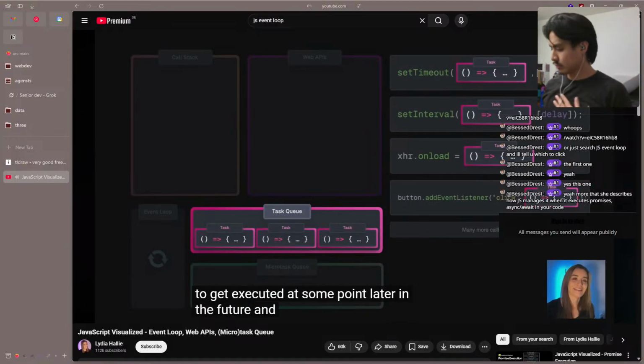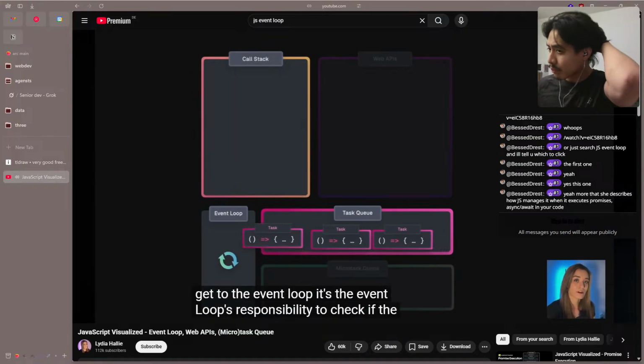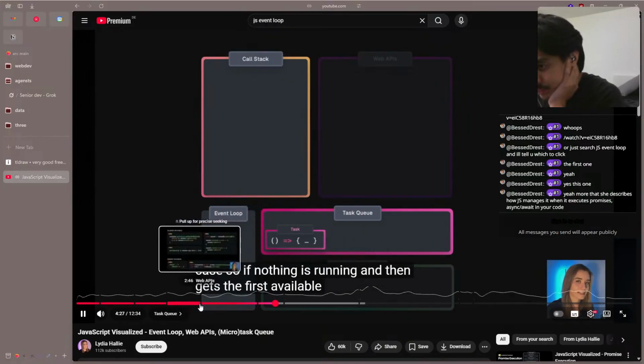And this is where we finally get to the event loop. It's the event loop's responsibility to check if the call stack is empty. And if that's the case, so if nothing is running, it then gets the first available task from the task queue and moves it.